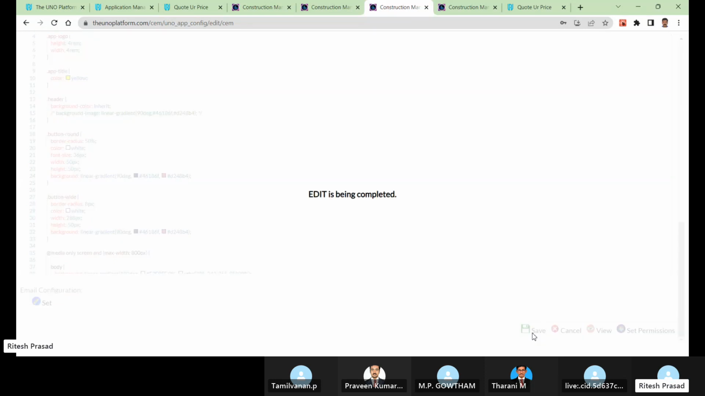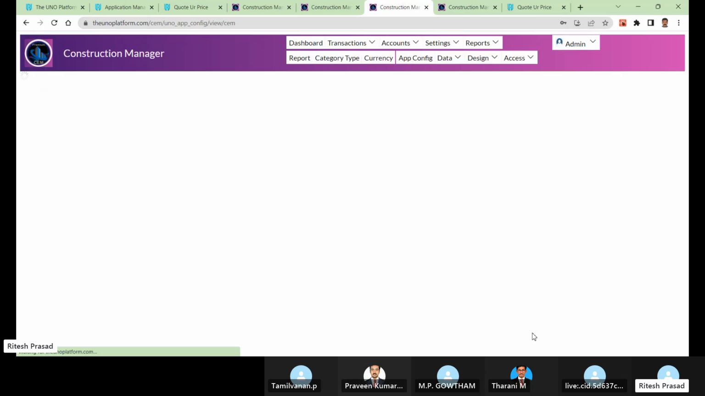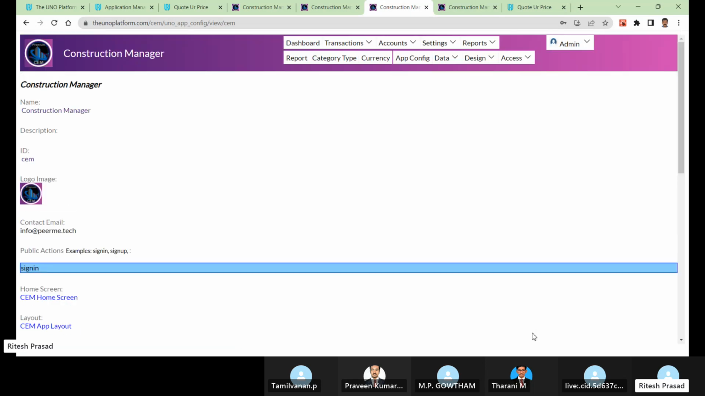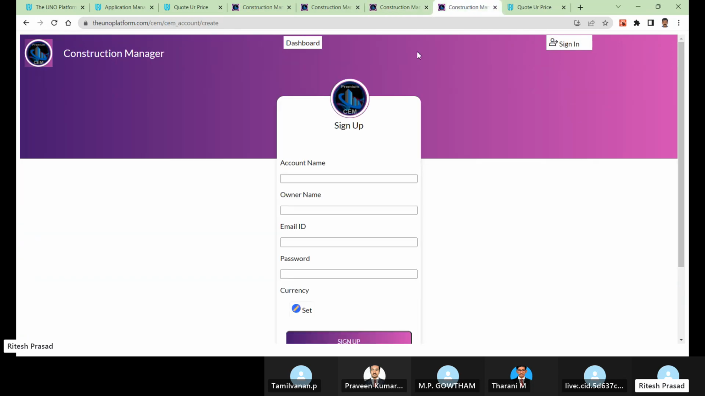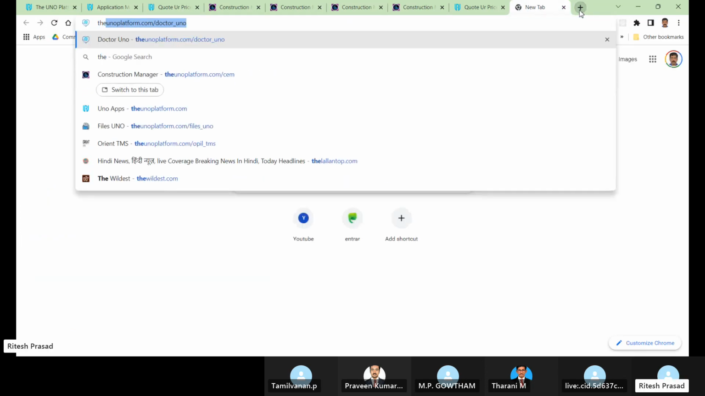It will take a little bit of time to save. Why? Because save is very fast, but it has to restart this application. When the application is deployed on the server, it has to reload the entire configuration. So flush out the caches and reload it, and then it will be available. Let me refresh this, or let me access it again.